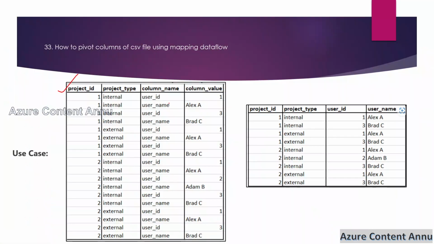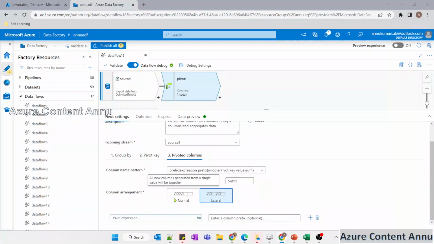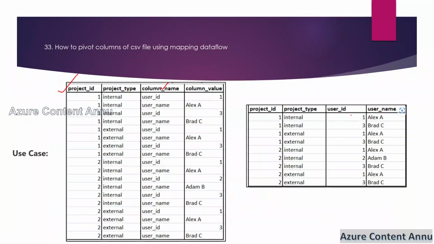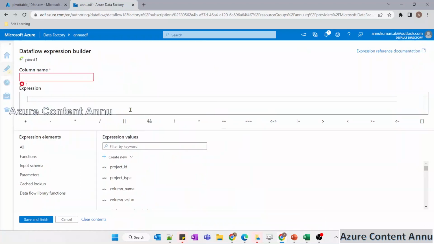So in our case, it is nothing but the column name column. Let me select this column name column here and go to pivoted columns. Here we need to give a value to these columns. So our value is nothing but the values coming from column value. Here we need to write an expression which will also have an aggregate function.